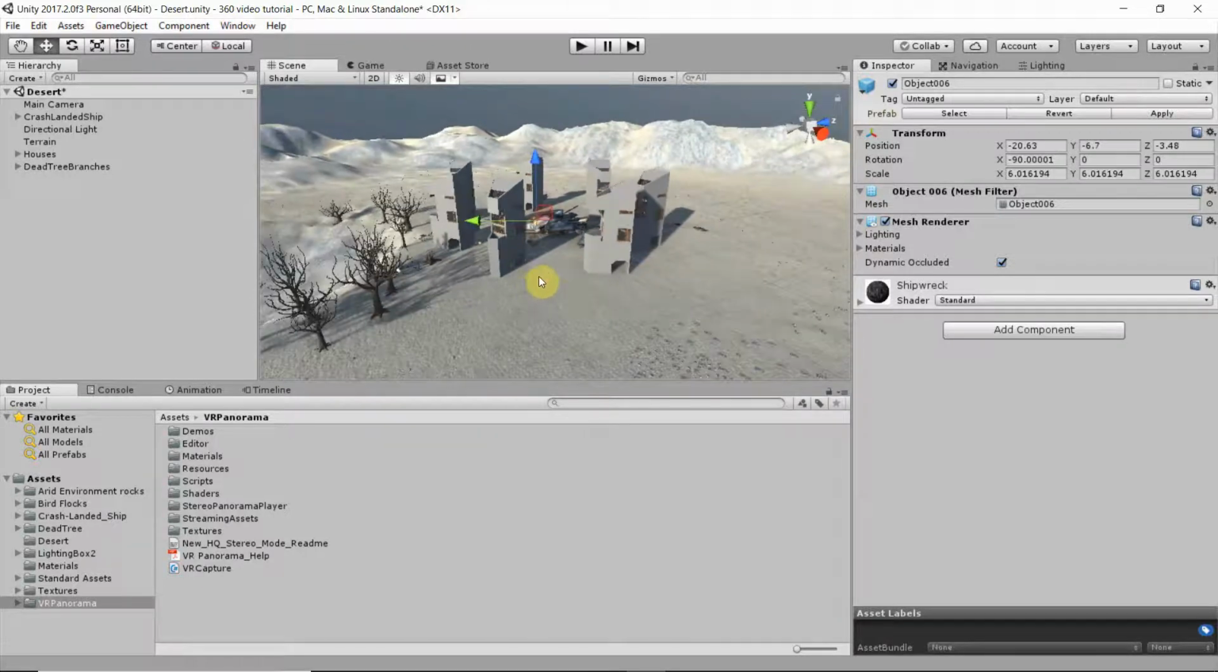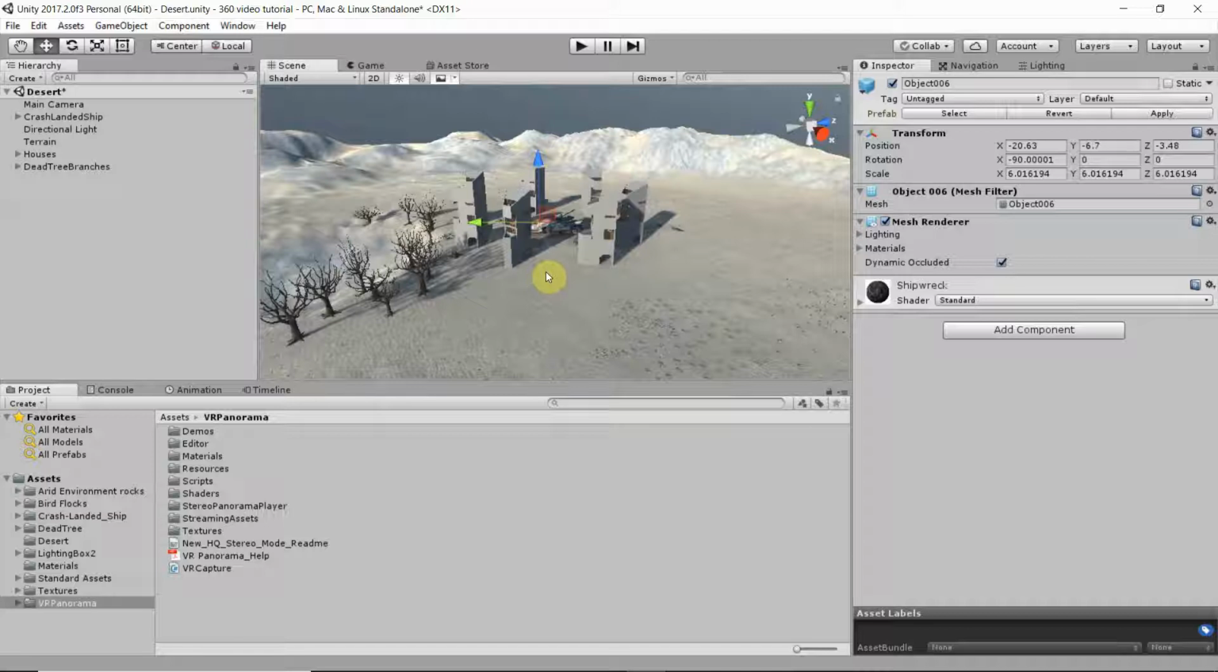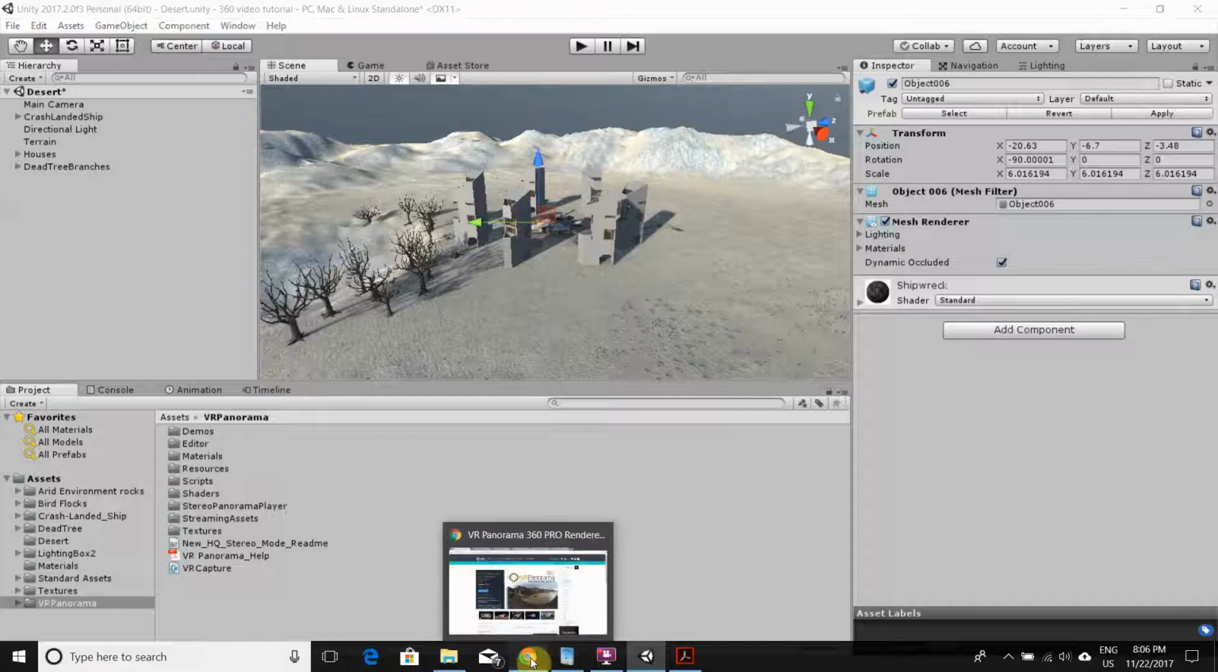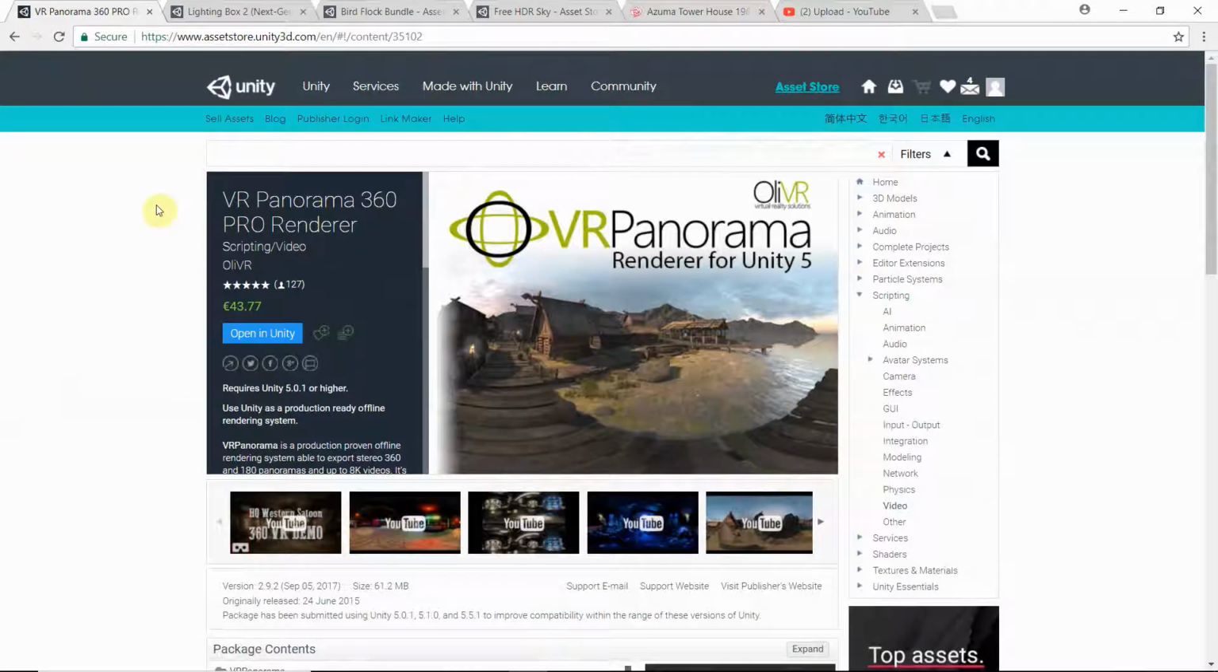What we want to create is a 360 stereoscopic video, let's say a fly-through of that scene. And before we do that, I should mention that in this project I have already imported a few assets. So if we look at the asset store, one of the assets is VR Panorama 360 Pro Renderer. That is an asset that allows us to record 360 videos from within Unity.